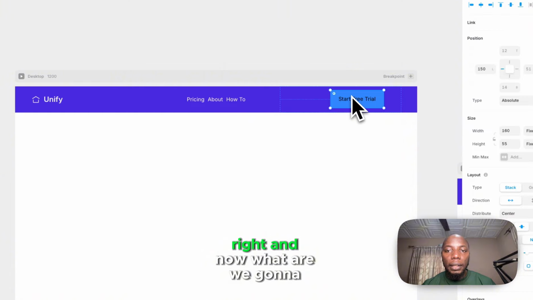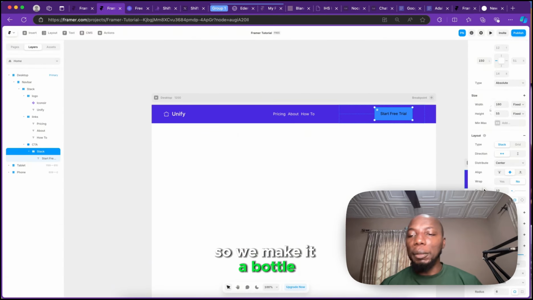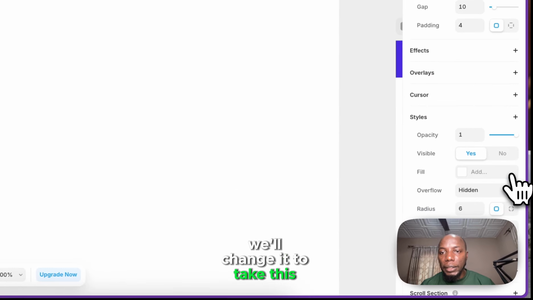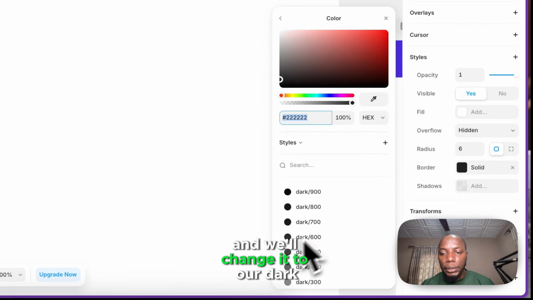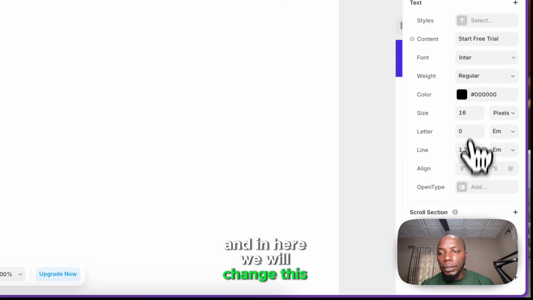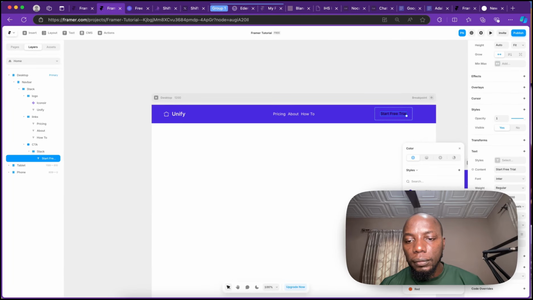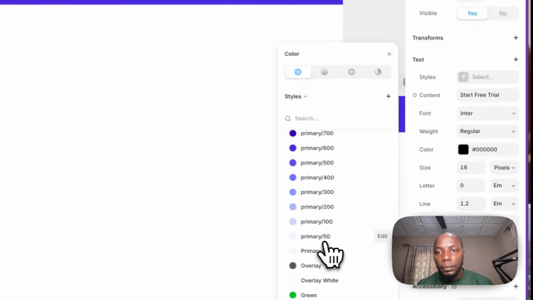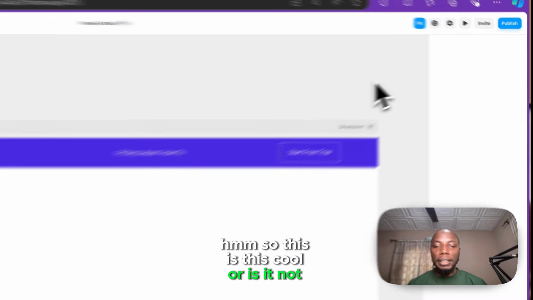Right? And now, what are we going to change this to? So we make it a border. We'll take this away, and then we'll look for the border color, and we'll change it to our dark. And in here, we will change this again to white. So is this cool, or is it not cool?